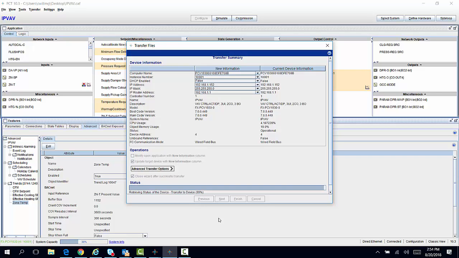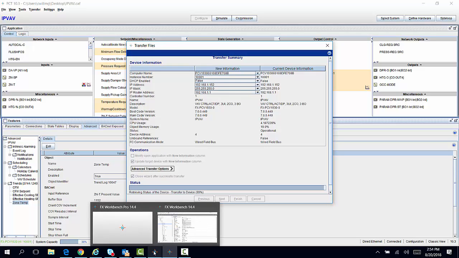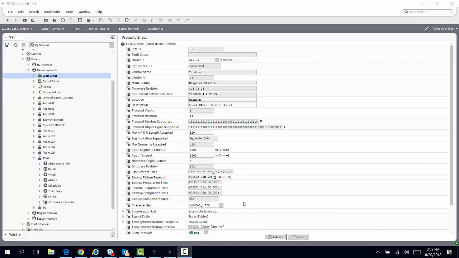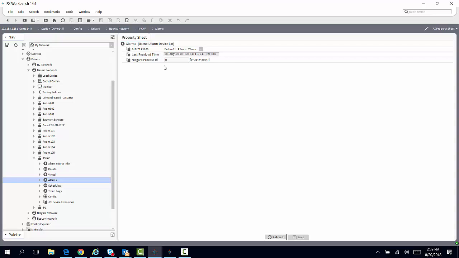Now, as that application is updated into the controller, I'll switch back into my supervisor, and underneath the IPVAV, I'll select the alarms and simply put the 5 process ID from the IP controller in the Niagara process ID for that controller. Now all the alarms coming from that controller will automatically be shown in the supervisor.